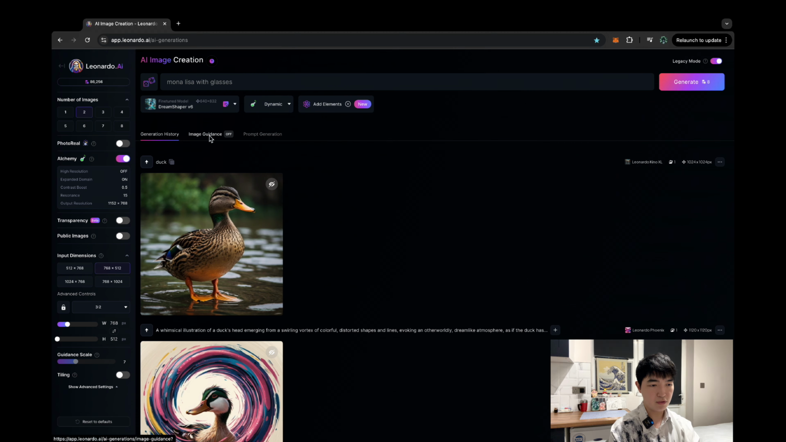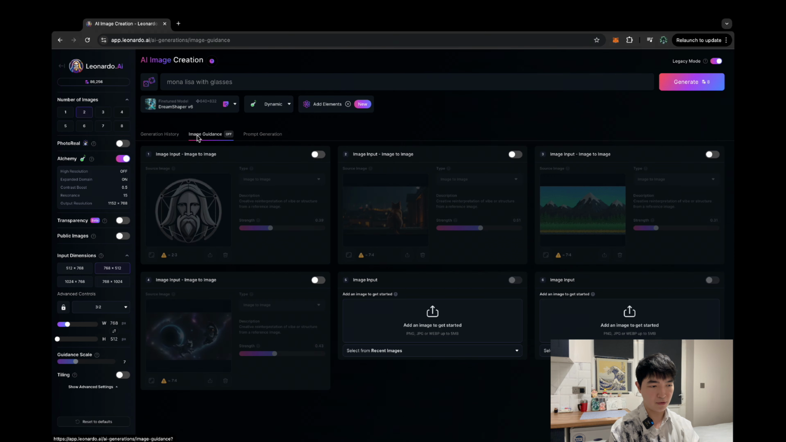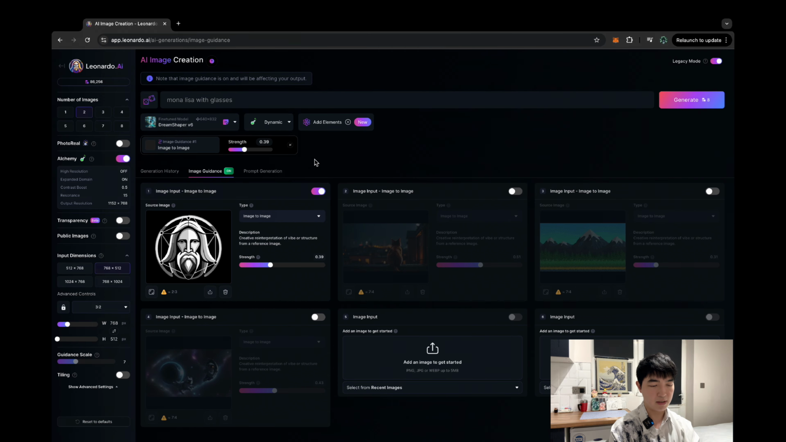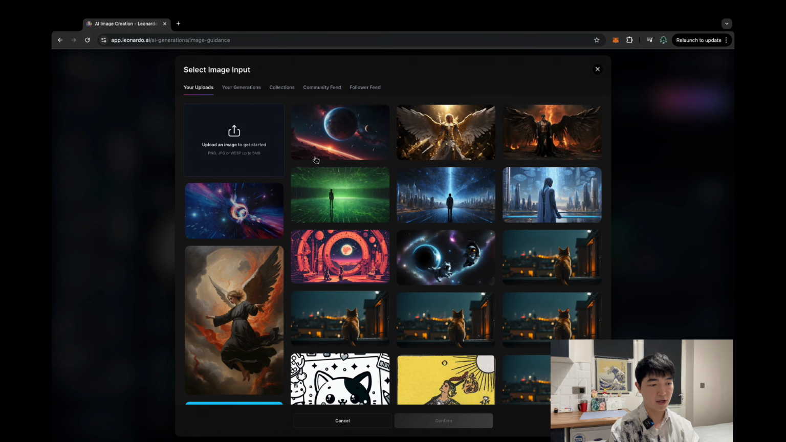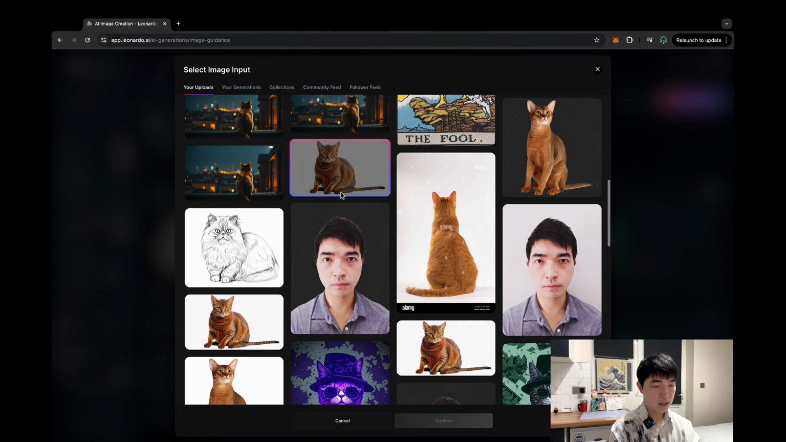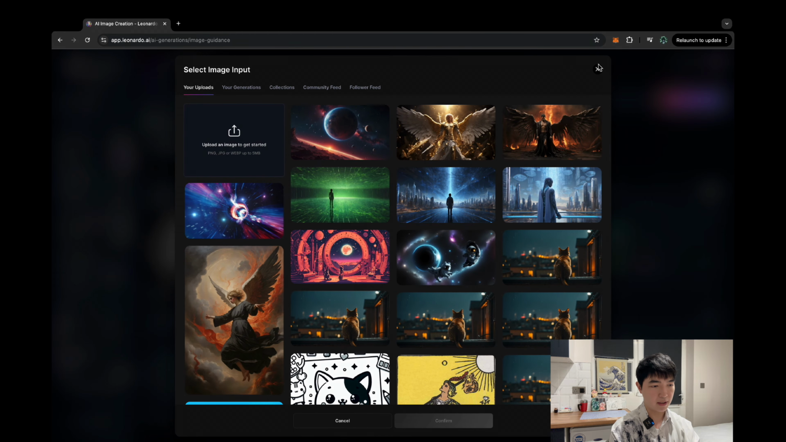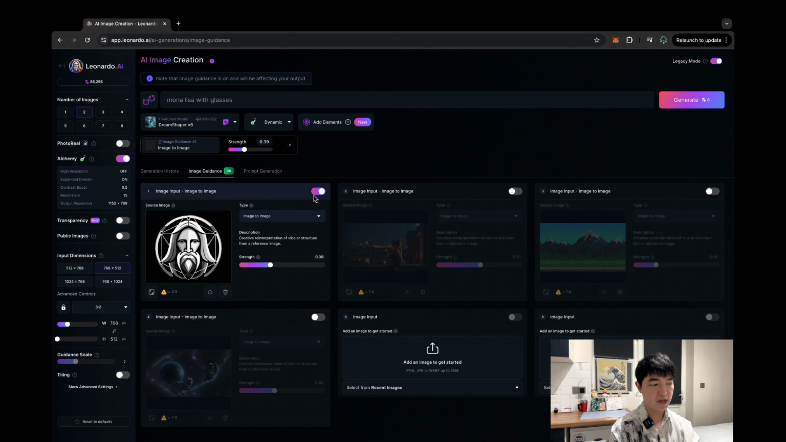Here you can always use image guidance, which I used before as well, in order to create an image based on the image that you uploaded before. Anyway, we don't have the duck image here, so we're not going to use it today. But if you have an image on your hand or on your computer that you want to create an image from, you can upload your image here and change the strength, how many elements to take from the image that you uploaded.